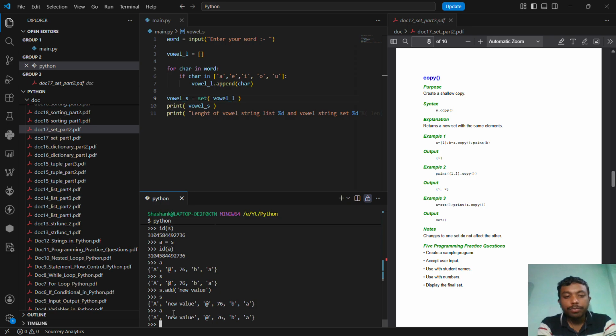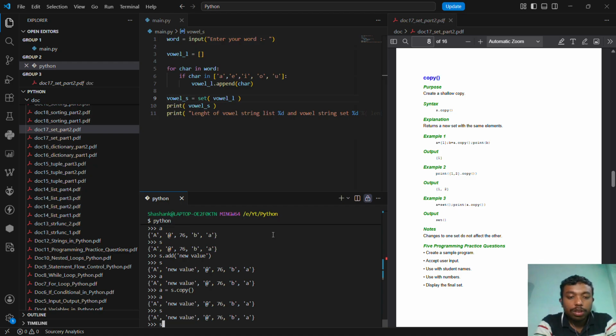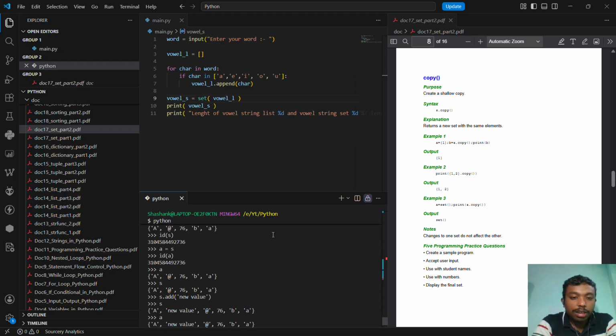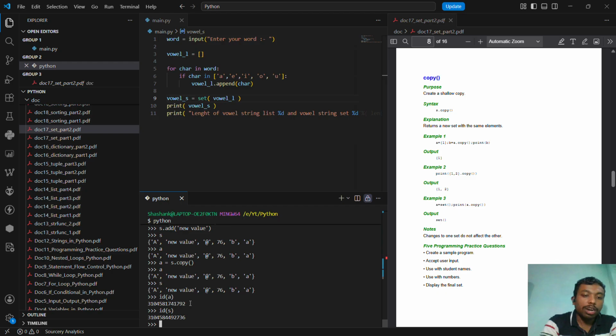So for that we have a shallow copy, a command you have to use: A is equal to S dot copy. What it will do is return the individual elements as elements, not as a set, and then recreate them as a set. So basically it is recreating the set. If you now check A and S, it is the same. Also check the ID. Previously they were both sharing the same ID. Now if you check the ID of A and the ID of S, you can see they are both different.